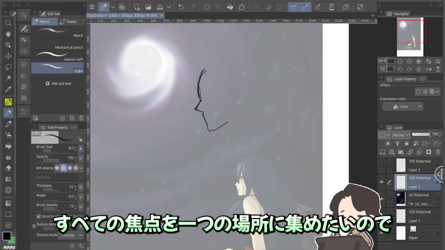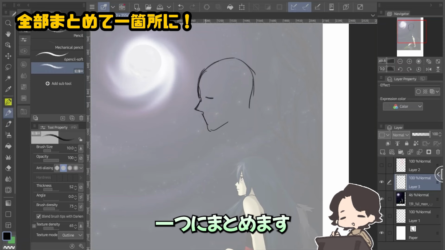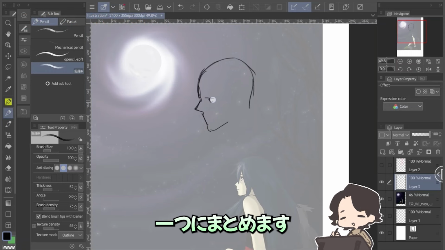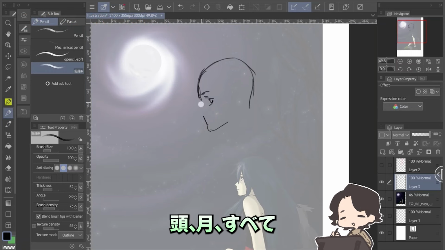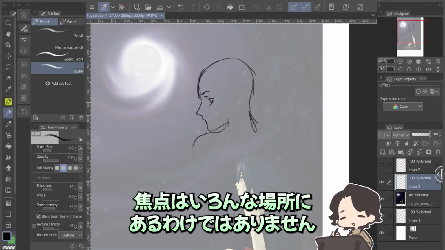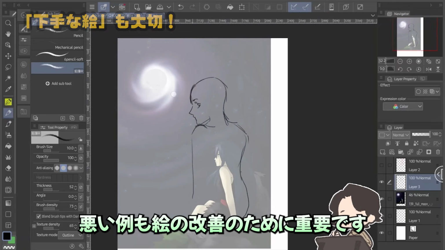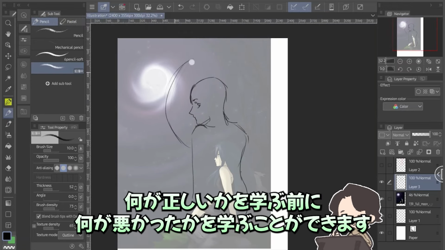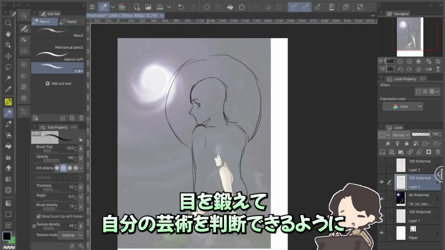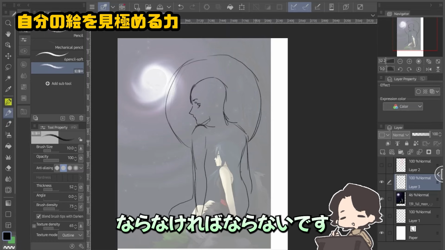Okay, since I want to collect or gather all the focal points into one place, then I'll draw everything in one spot. So the head, the moon, everything. So the focal points will not be all over the places. Having bad, quote-unquote, art is important for your improvement because it teaches you how to do the wrong before showing you how to do the right. And this is also why you have to train your eyes to be able to judge your own art as you are progressing in your art journey.